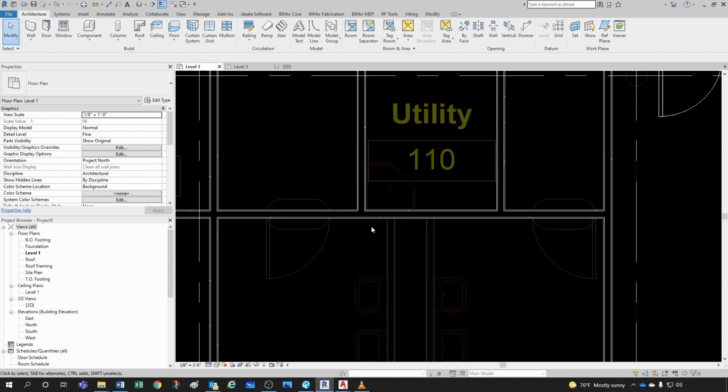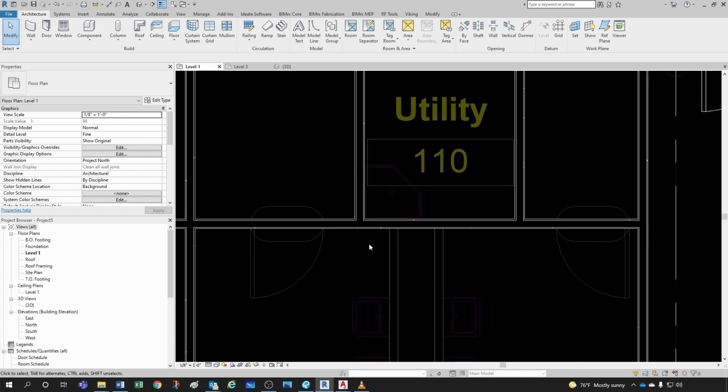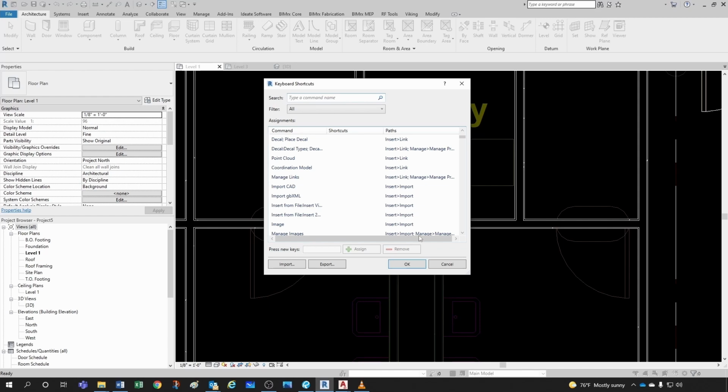By the way, I keep hitting all these keystrokes. If you want to know which ones they are, you can do KS for keystrokes, and then this will pop up. That's where you can see what your keystrokes are, and you can assign new keystrokes to different commands.